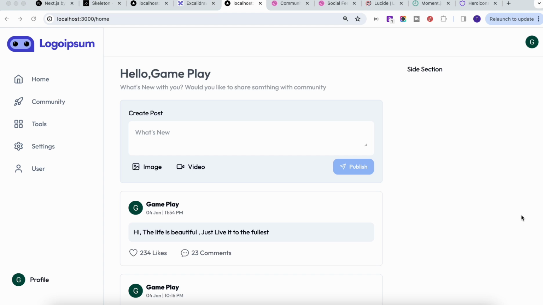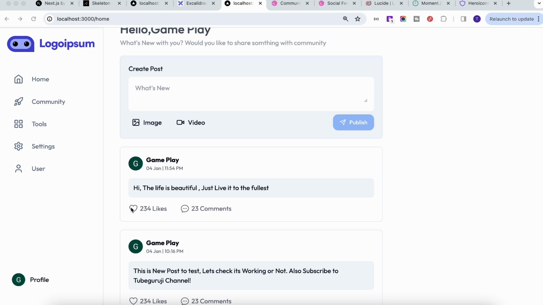So now in this section, we are going to store the user likes. When user clicks on this particular post, we're gonna save that user ID for that particular post that he liked. Okay, and also we're gonna show the number of likes for the given particular post.